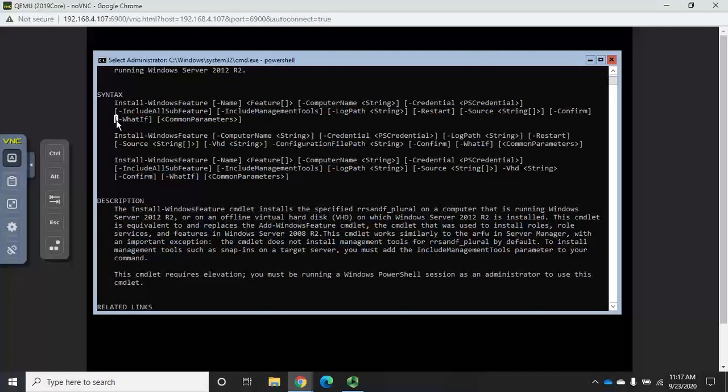Okay. Notice, by the way, as you look down at these, this one has a -ConfigurationFilePath. This one has a -Vhd. So these are different parameter sets. This will install onto a server.